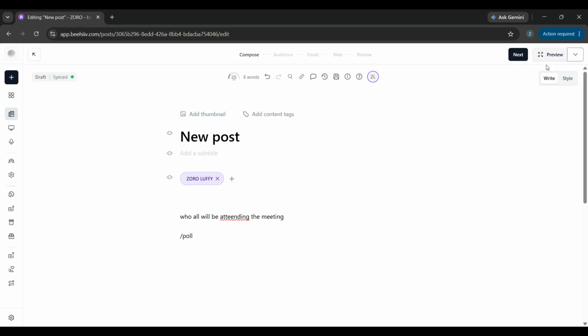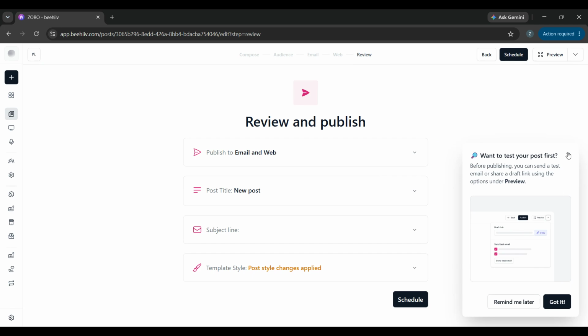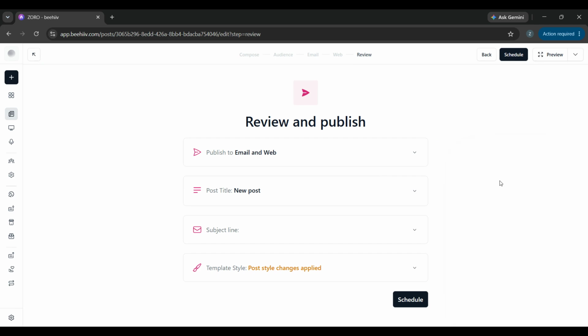And that's it. You've just learned how to create newsletter polls with Beehiiv in a few simple steps. This is a great feature if you want to boost engagement, understand your readers better, and make your newsletter more interactive.